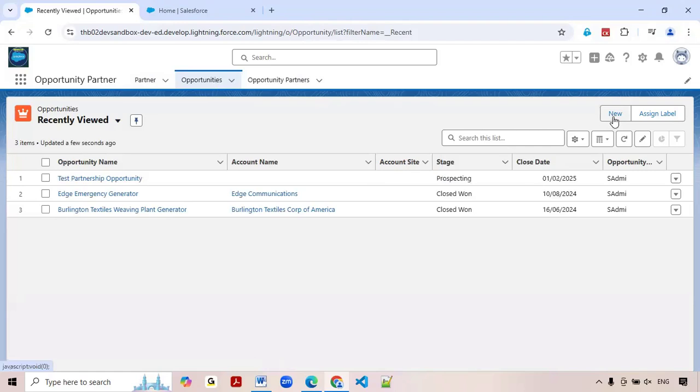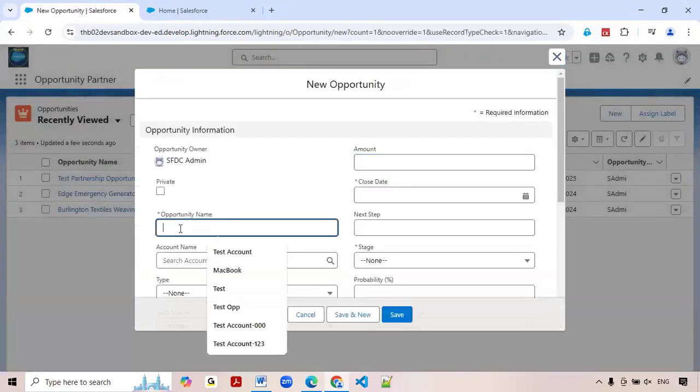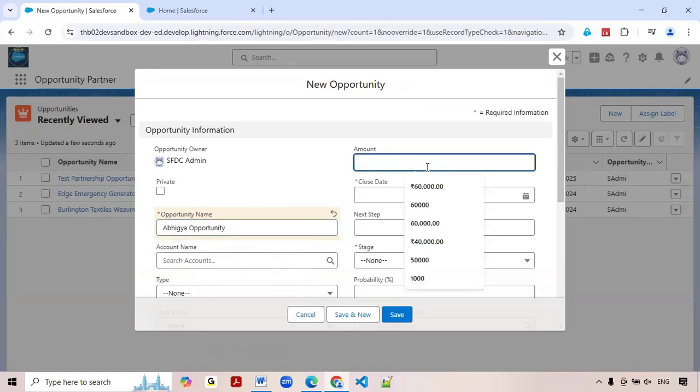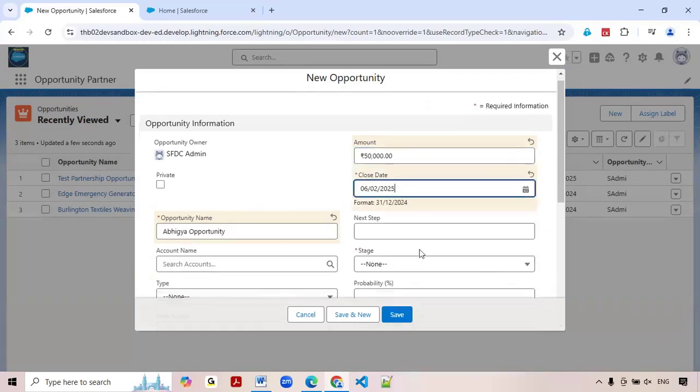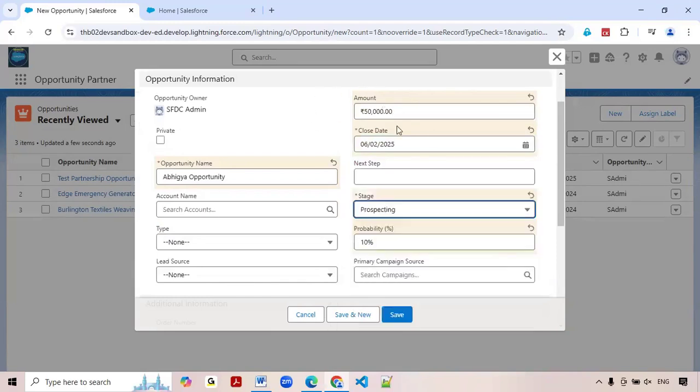So let's create one opportunity. Here we have the Abhignya opportunity. Some amount, like 50,000. Some mandatory fields I am filling here. This is one of the opportunities. This is the amount.